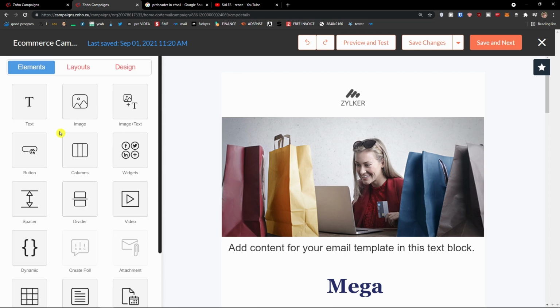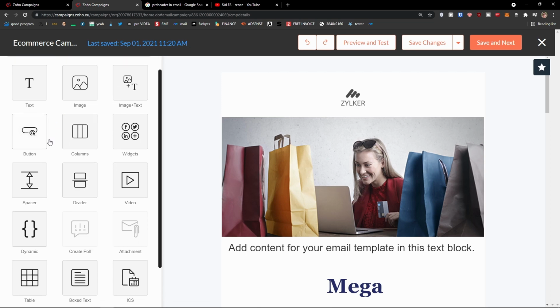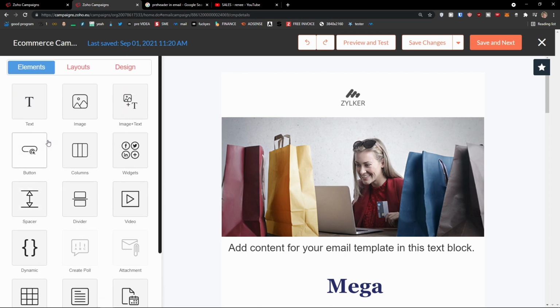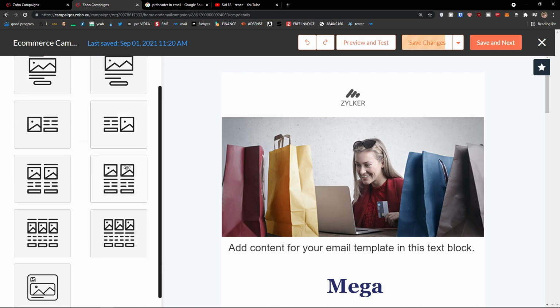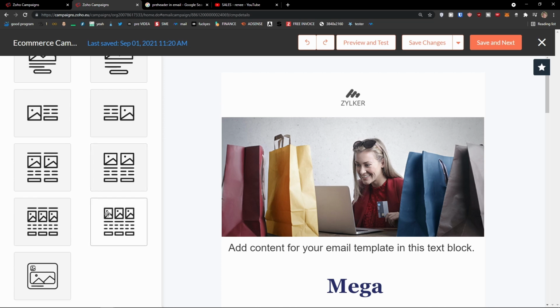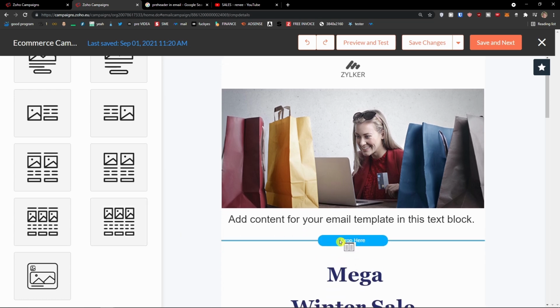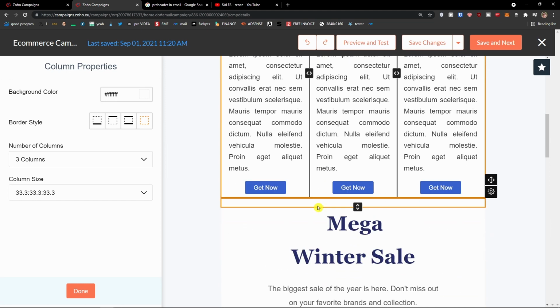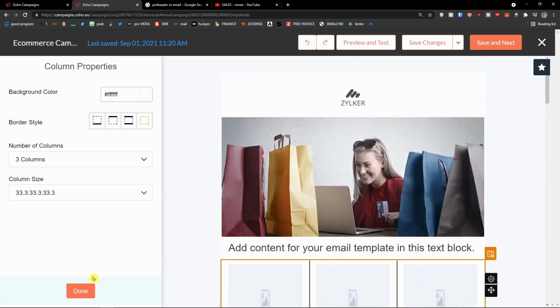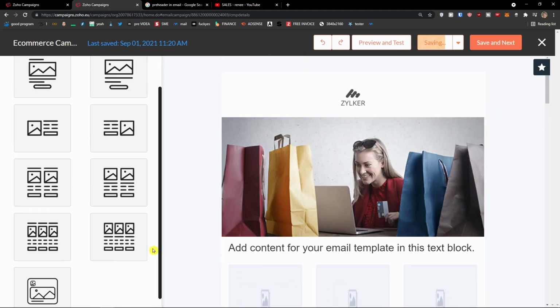And of course, you can change the video, the spacer, etc. You can even add a table. Then when you have the elements, you also get layouts here. So you can simply add a layout: text with a picture, picture, picture, text, text, button, button. This is the triple column, which would be picture, picture, text, text, text, button, button, button. I would drop it right here, and look at this. We're going to see the text, the image, and the button. And this is how we can work with that.